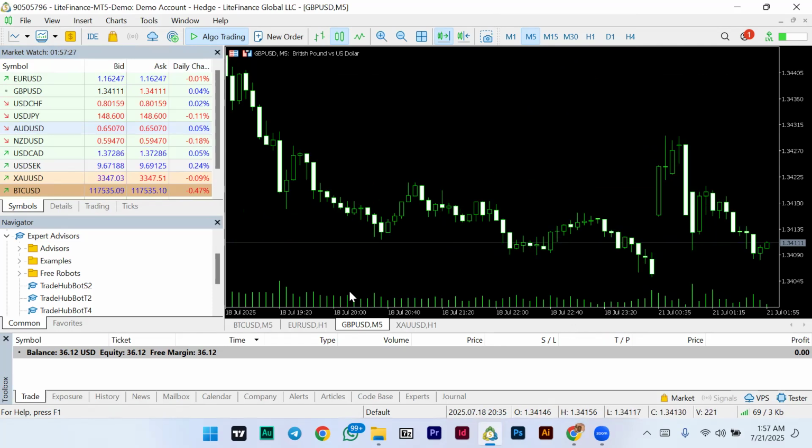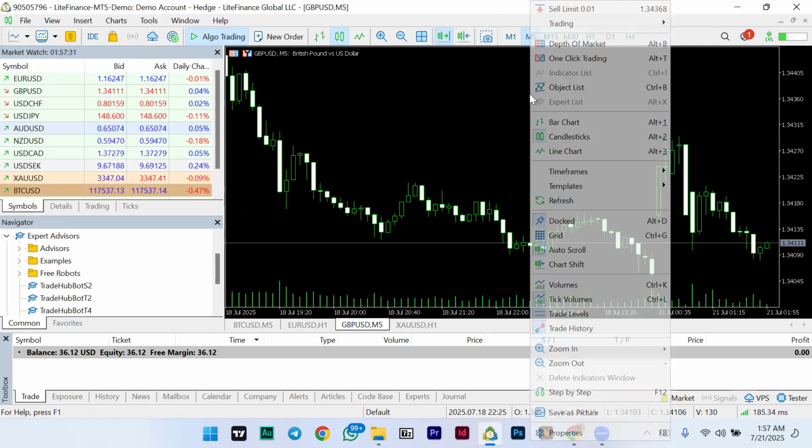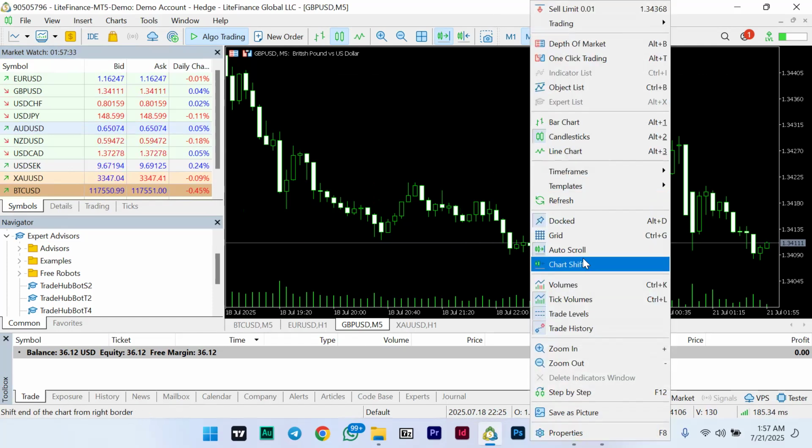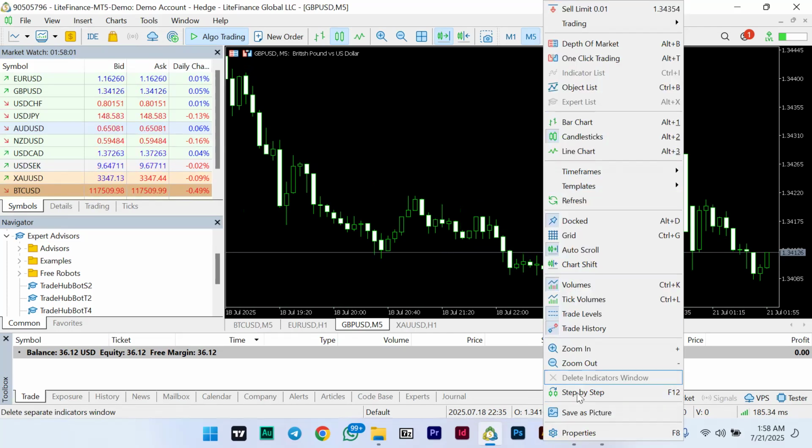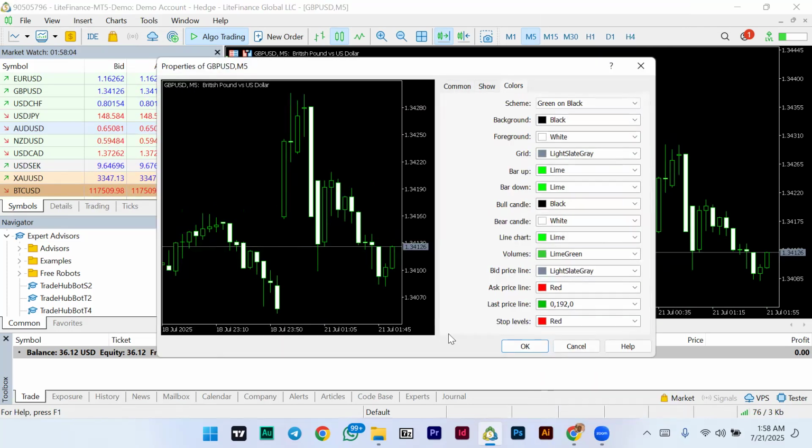Now, if you also want to remove these indicators down here, you just right click and say volumes, because this is the volumes indicator. Okay, are we together? We are together. Now what next? We want to set up our candlesticks in the preferred colors we want. I'm going to right click and say properties, F8.